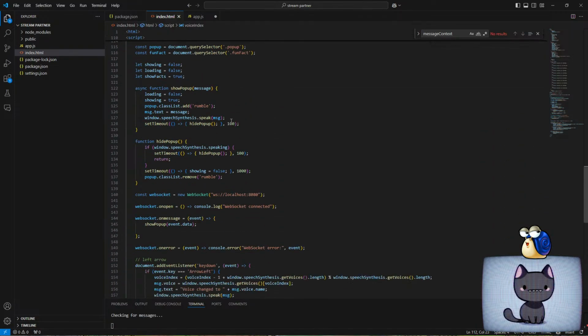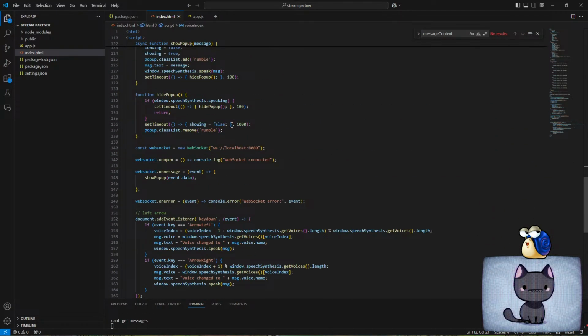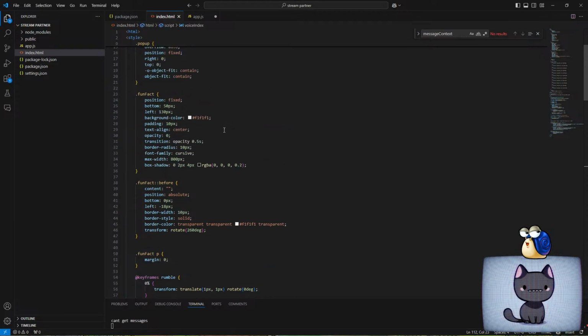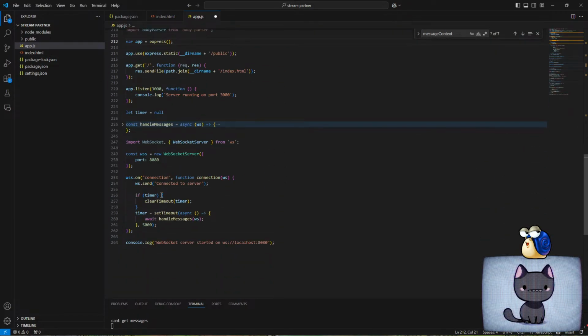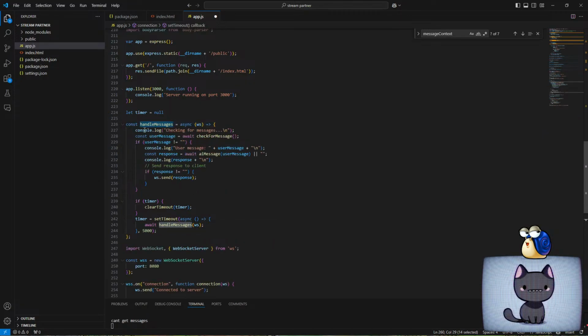We have the Express server, which hosts the front end, which is right here. And this front end just shows the cat and does the speech synthesis when we receive data and rumbles the cat. So we host the front end, and then the front end has a WebSocket client, and the WebSocket client will connect to the WebSocket server on this backend. And then every 5 seconds, we do what's called handle messages. Handle messages takes the WebSocket connection, and it says checking for messages. And then checking for messages we'll do with this function called check for messages.